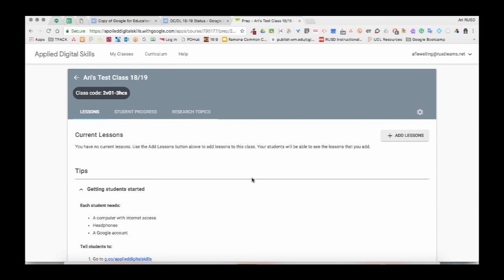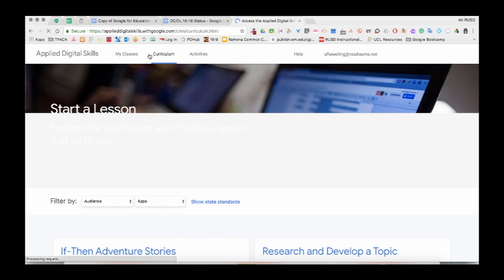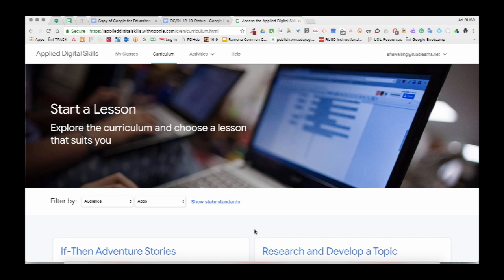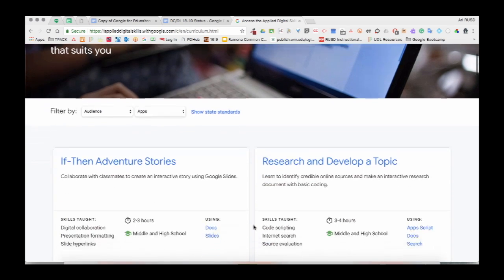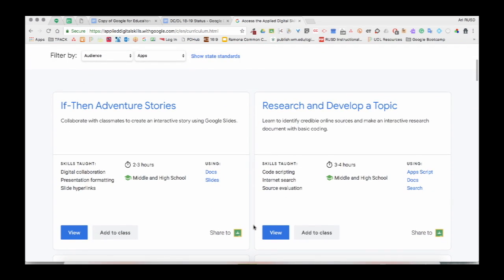But now let's add content to our class. I like going to the Curriculum tab at the top of the page to search for content. When you come to the Curriculum page, you have a couple of filters you can use to help you better find the content you'd like. First, you can filter by audience. So in this case, I'll filter by middle and high school. Then you can filter by a specific app. In this case, I'm going to choose Docs.